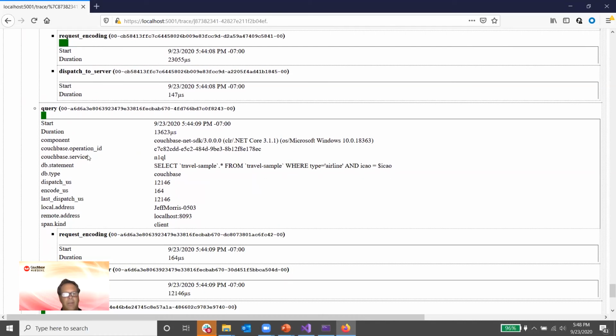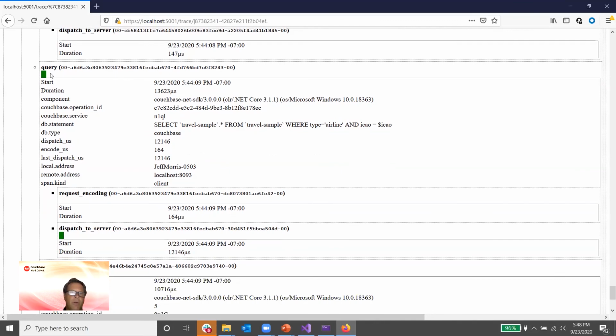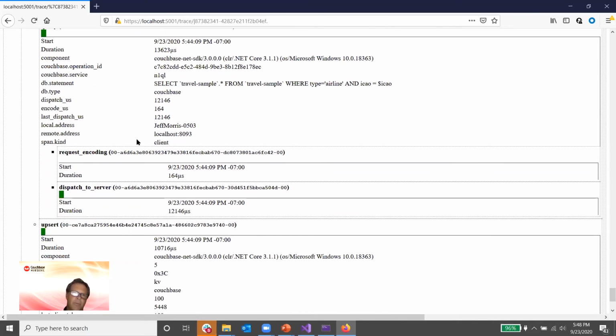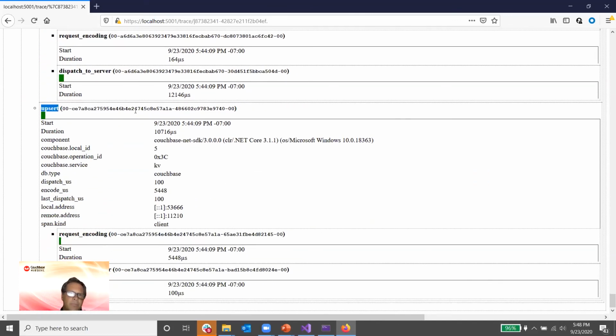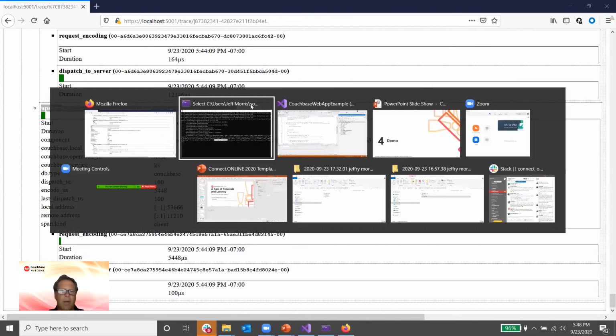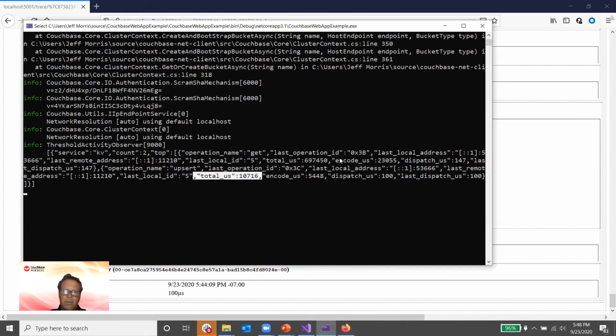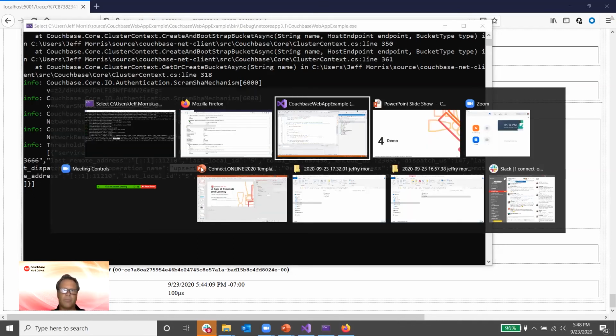So internally, in that controller method, we did a couple of operations. We did a get method request, we did a query request for a N1QL query, and we also did an upsert. So here's the query, the N1QL query. Now this wasn't captured in the report because I limited it only to KV. And here's the upsert. And like I said, if I jump back to my report, we will see the get and the upsert captured here. So that concludes our demo.